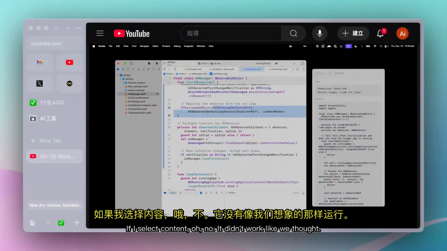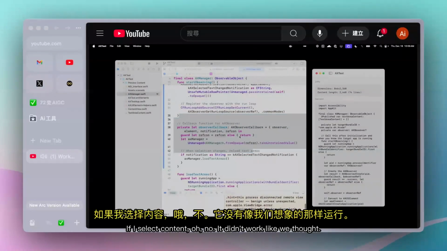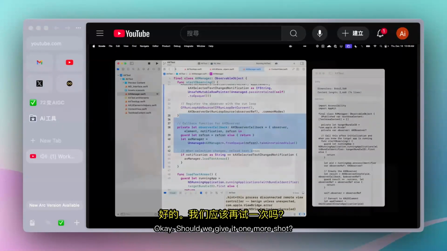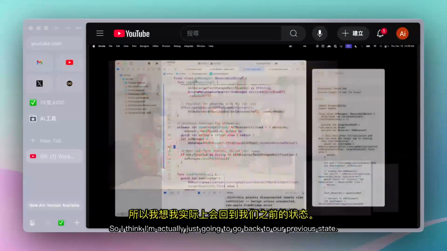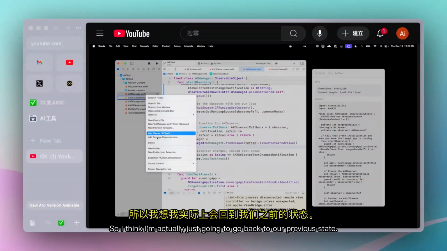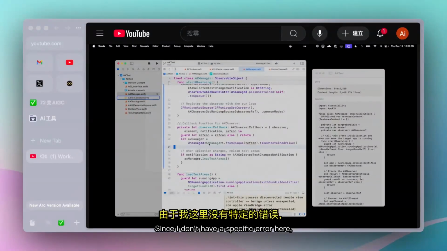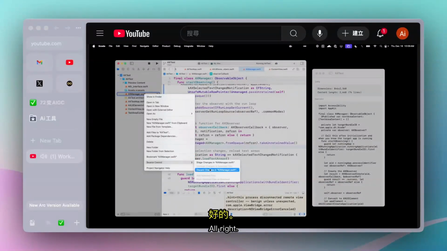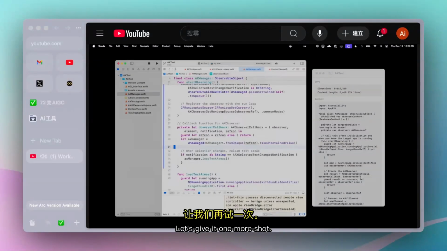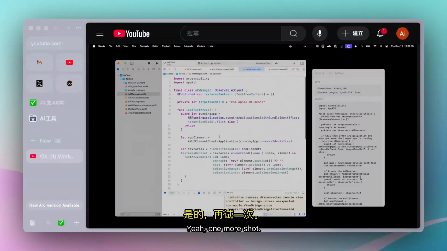Let's take a look. If I select content, oh no. It didn't work like we thought. OK. Should we give it one more shot? Yeah, why don't we ask? All right. So I think I'm actually just going to go back to our previous state. Since I don't have a specific error here, let's try to discard the changes. All right. Let's give it one more shot.